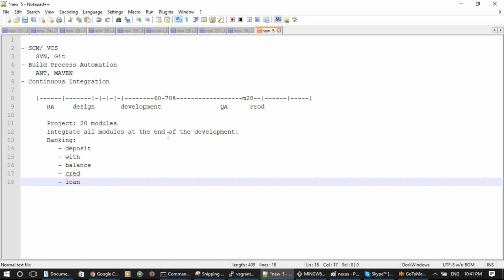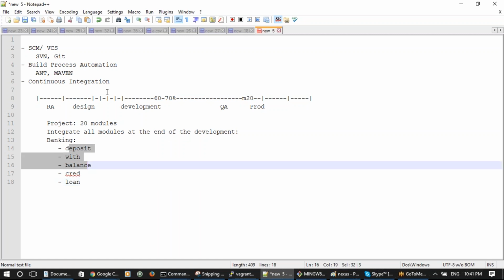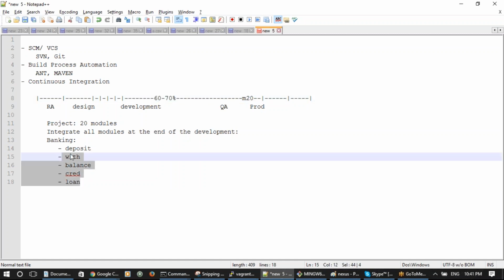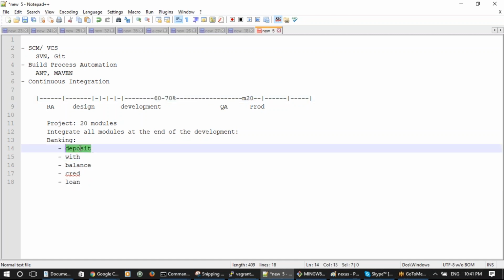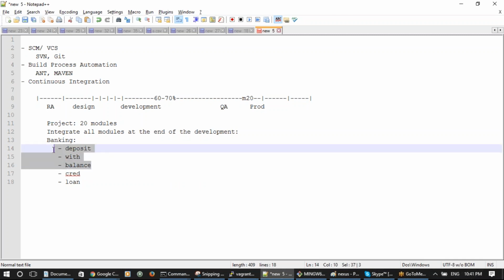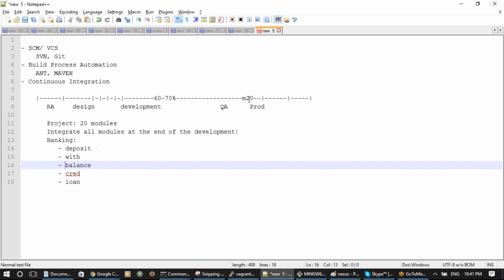There are so many modules. All these modules are developed independently, but at the end of the day you have to integrate all of them. You cannot give just the deposits module to the bank and use it, right? It's not going to work out. You should have an entire banking solution. So the entire banking solution is all together. Now at the end of the day they have to integrate all these modules.